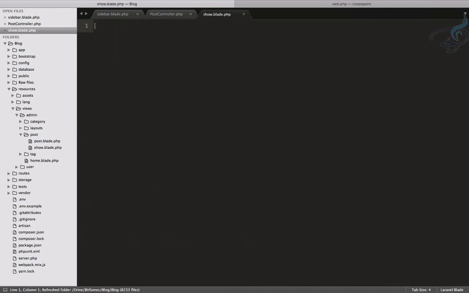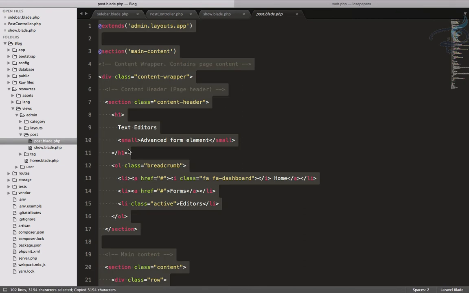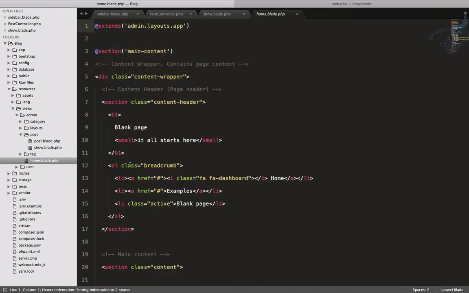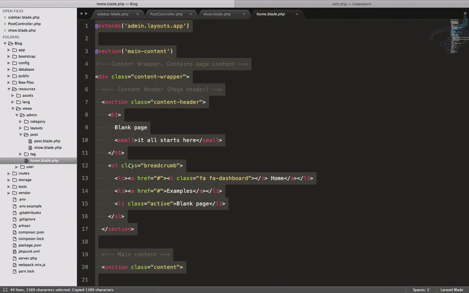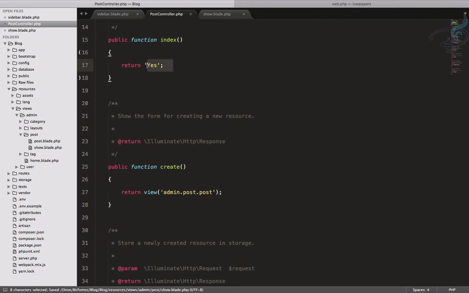So here we are showing, so we have to grab everything from here. Let's just grab from here because it's a blank page, home, and now everything is here. So instead of returning yes, I will return view, which is inside admin folder, and inside admin we have a post folder. Inside post folder we have show file.